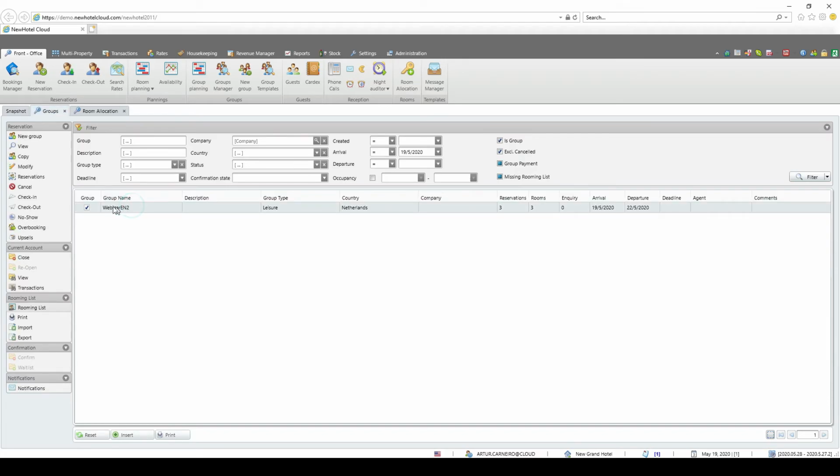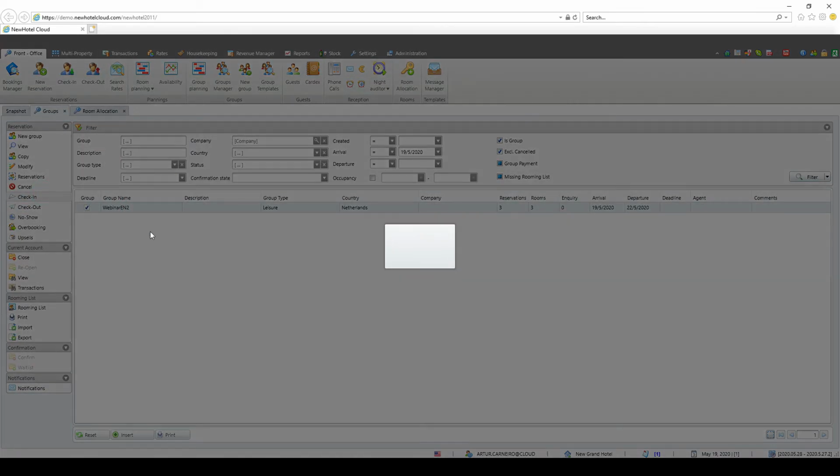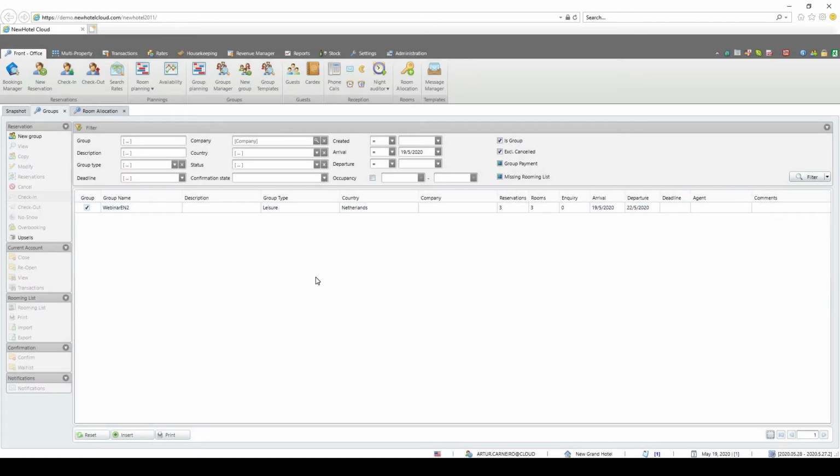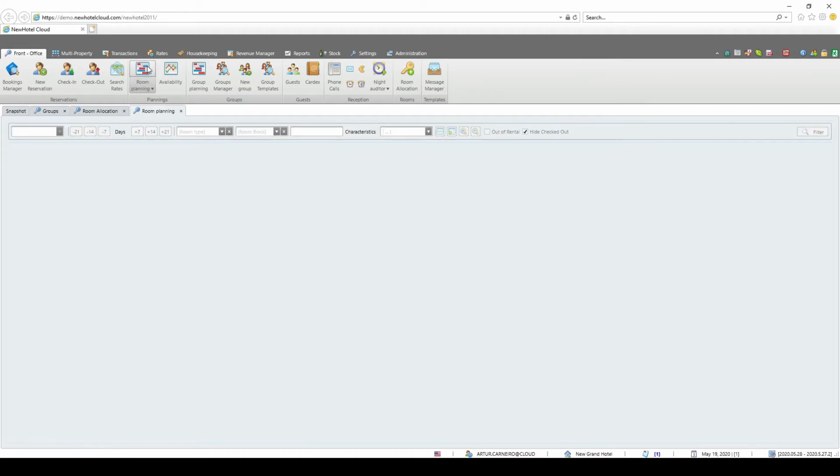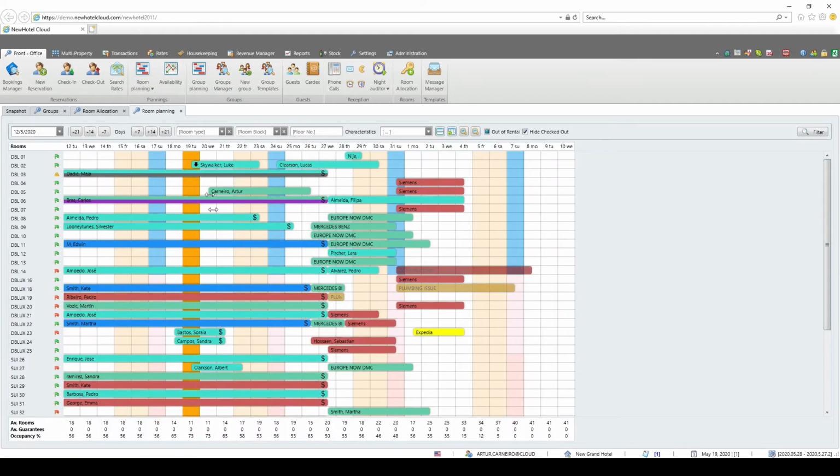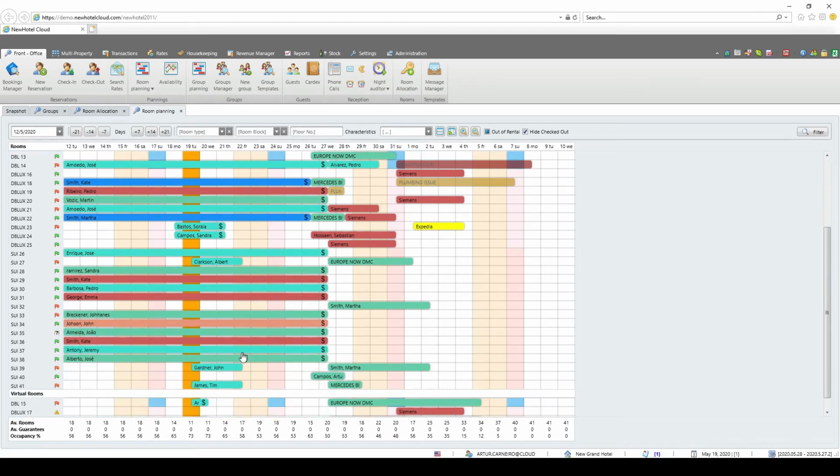Just select the group, choose the option check-in, and it's done. As we can see, under room planning, for example, we have our reservations, 3 reservations checked in and with room assigned.